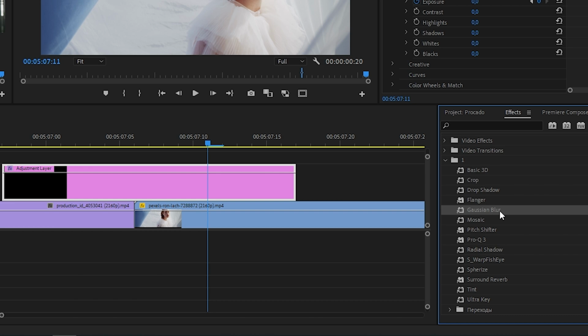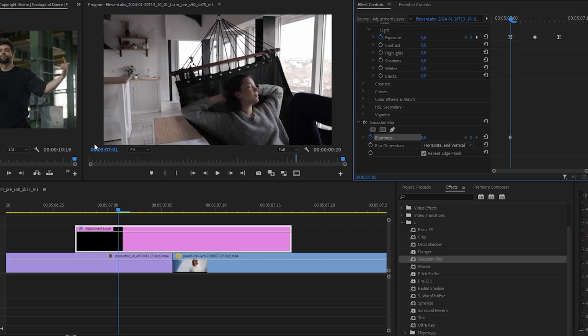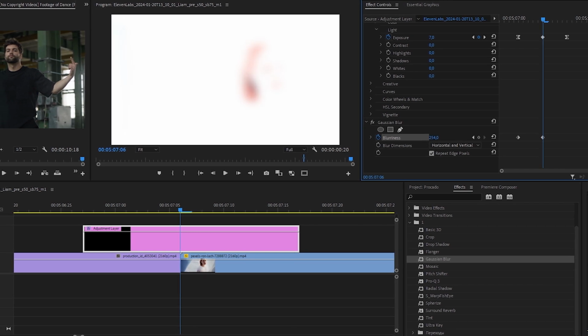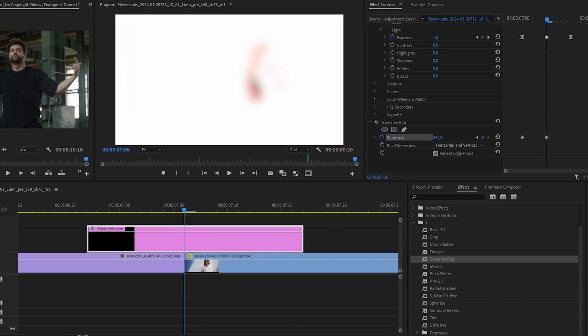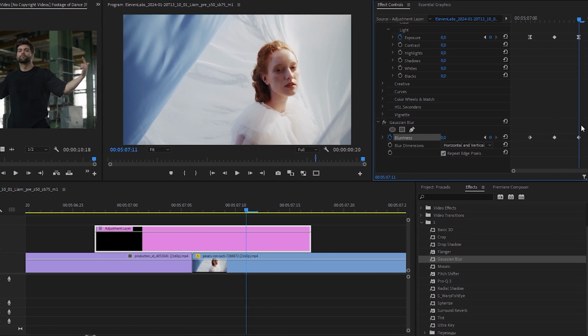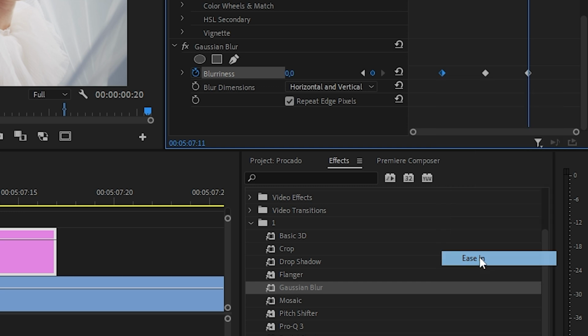Next, find the Gaussian blur effect and drag it underneath the Lumetri color. Move the playhead to the first Lumetri keyframe and then go to the Gaussian blur effect. Click the stopwatch icon to set a keyframe. Now move to the second Lumetri keyframe and go back to blurriness. Increase it a bunch and move the playhead further in time again. Set the blurriness back to 0 by clicking the reset button again. Don't forget to ease the keyframes now.